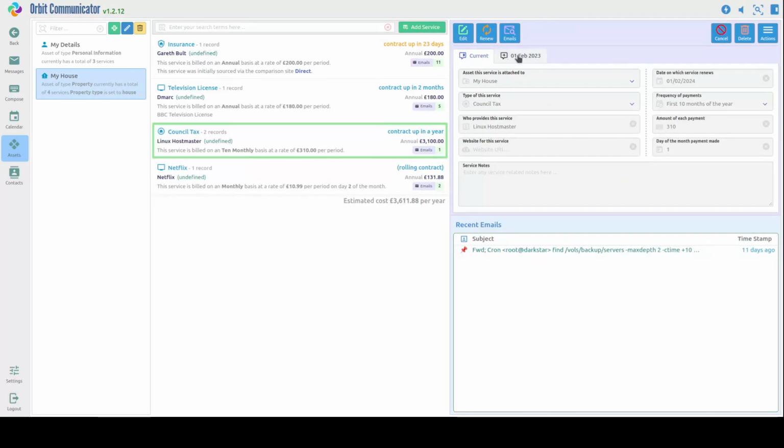So if I look back, what it's also done is added a tab here. So it's got a record of the previous year's service with the amount, and now it's got a record of the current year's service with the current amount. So it's keeping a history of all your renewals. So if you need to look back at where things were historically, then you're going to end up with a tab for every time you renew the service. And if you have different providers and different dates and so forth, then it will be different on each tab as you update it.